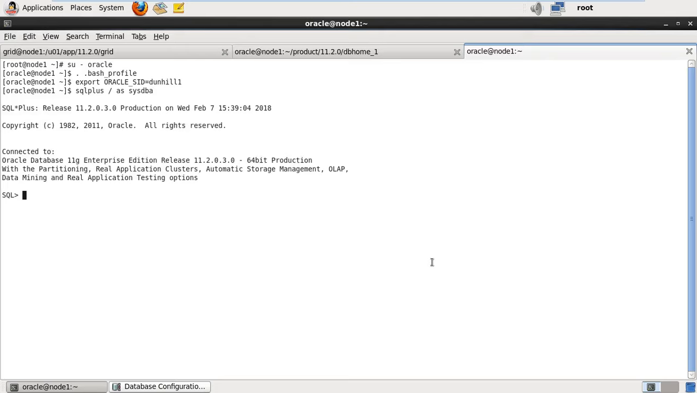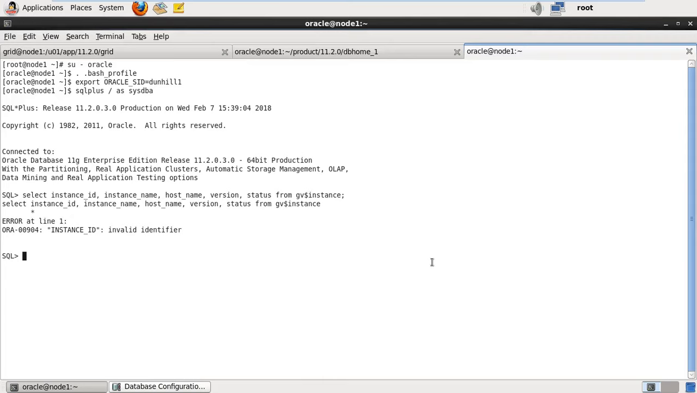Right, I'm connected to the database now. I will quickly check how many instances it would show: instance ID, instance name, the host name where the instance is hosted, the version of the database, and the status at the same time from gv$instance.